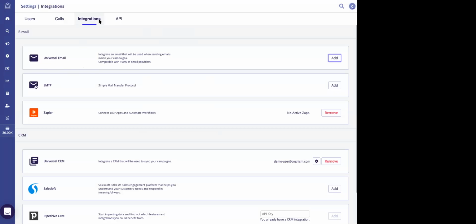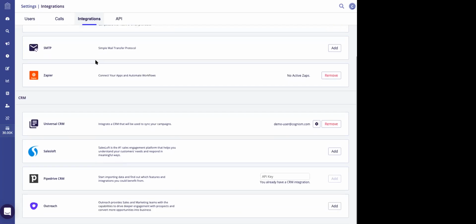Just on this page as well, I will quickly show you how to set up your CRM or Zapier. If you are using Microsoft Dynamics, HubSpot, or Salesforce, you can go into Universal CRM, and then again, it will be an add button. You simply log into your CRM.